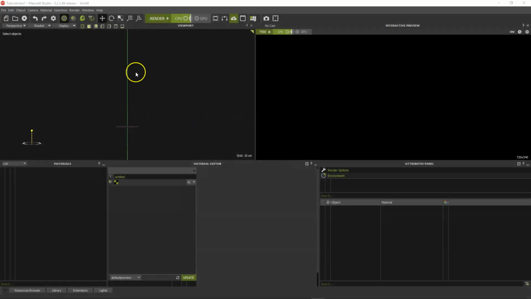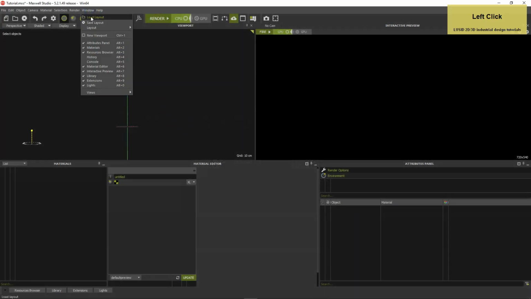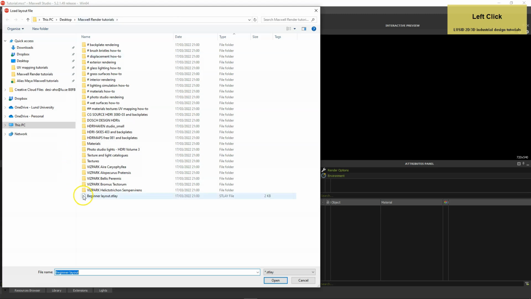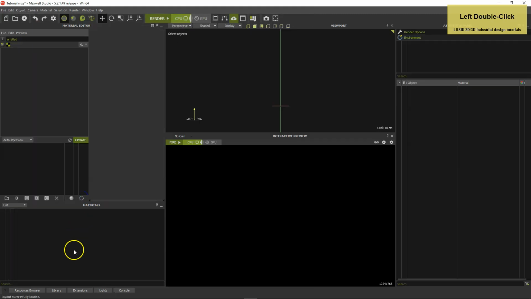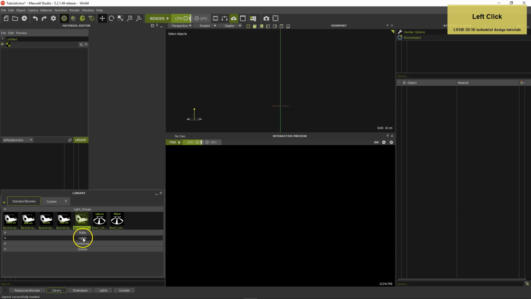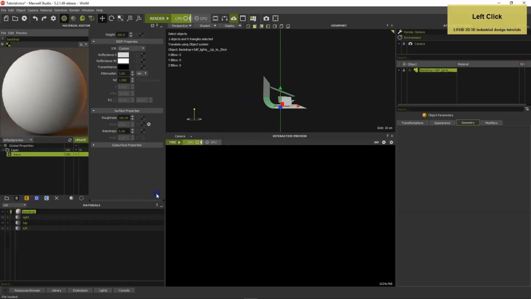Open Maxwell Studio and load a standard beginner layout. Drag a 3-point lighting studio from the library into the viewport, start the interactive renderer and rename the camera.